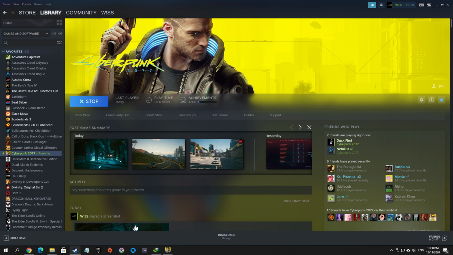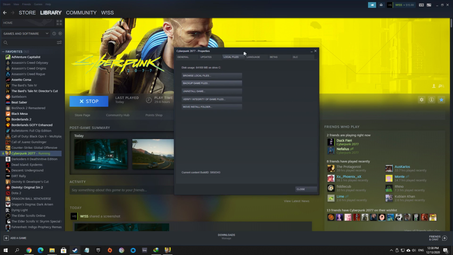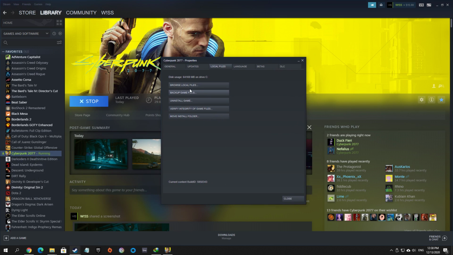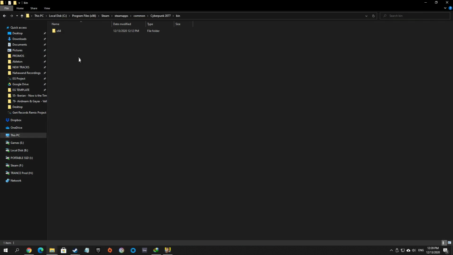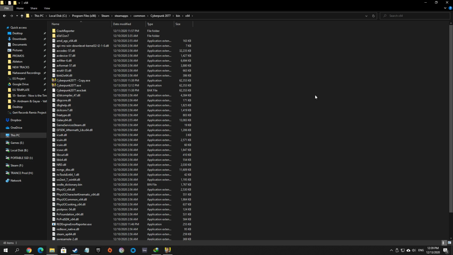First of all, what you need to do is locate the exe file of the game. I have Steam, so the same will apply, I think, on GOG. The exe file will be in the bin folder, x64, and here is the file. What you need to do is back up the file like I did here.